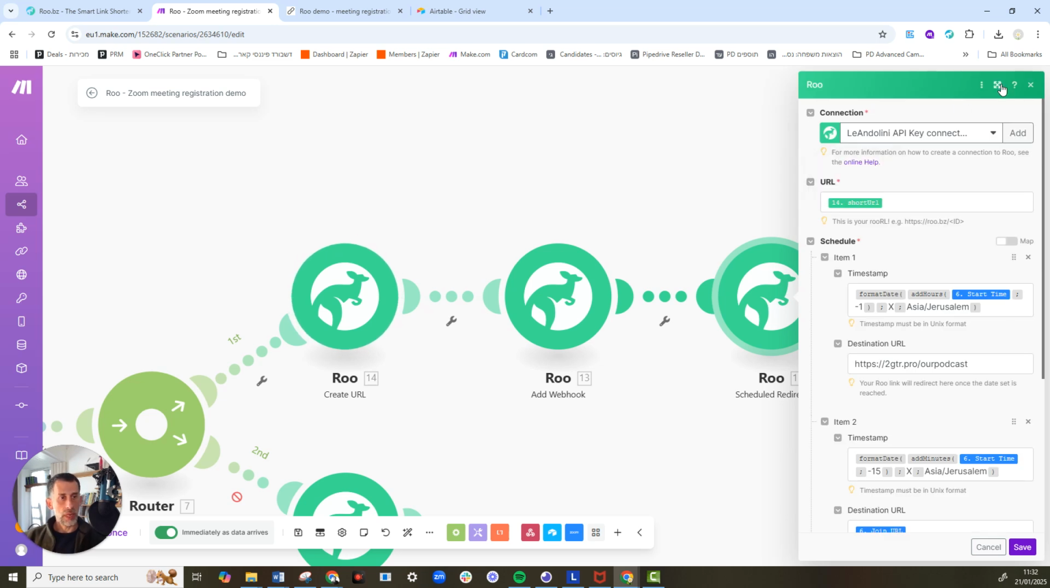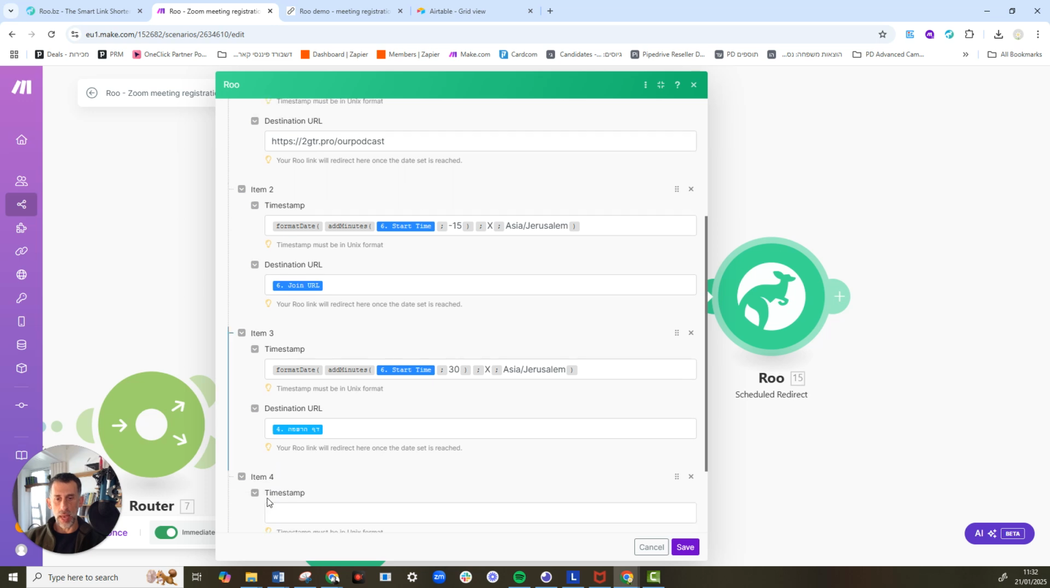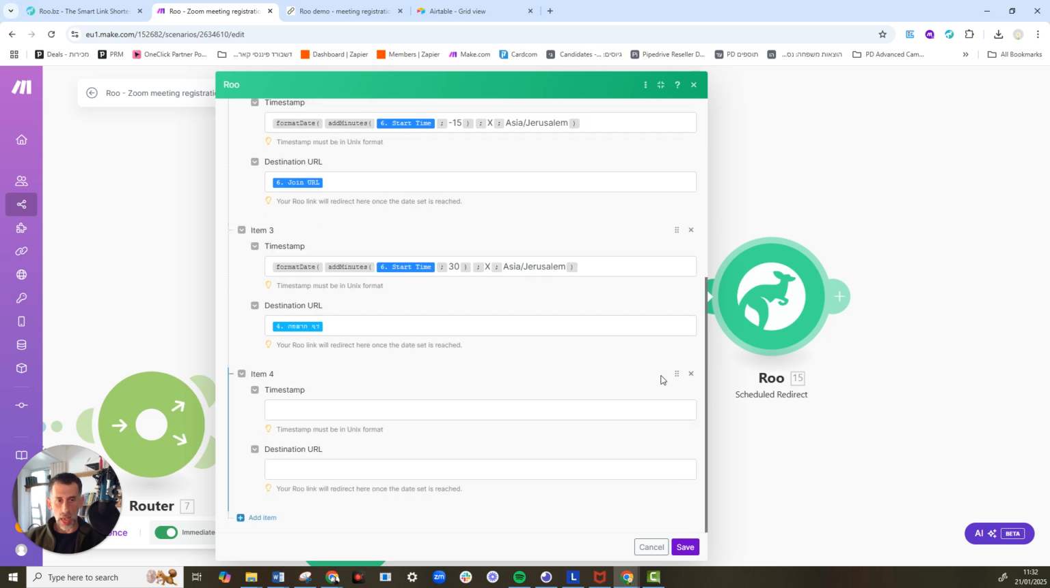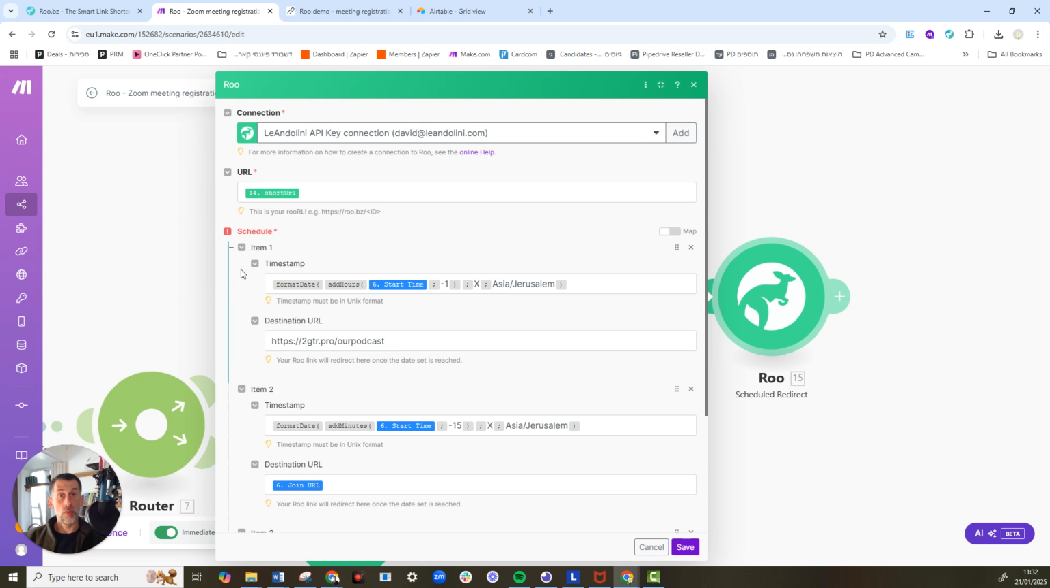And here we can build a schedule. Now, building a schedule is really simple. You just add an item. Each item that you add here will have the timestamp and the destination URL. Okay? So what we actually did now is we've built a schedule that is composed of 3 parts.